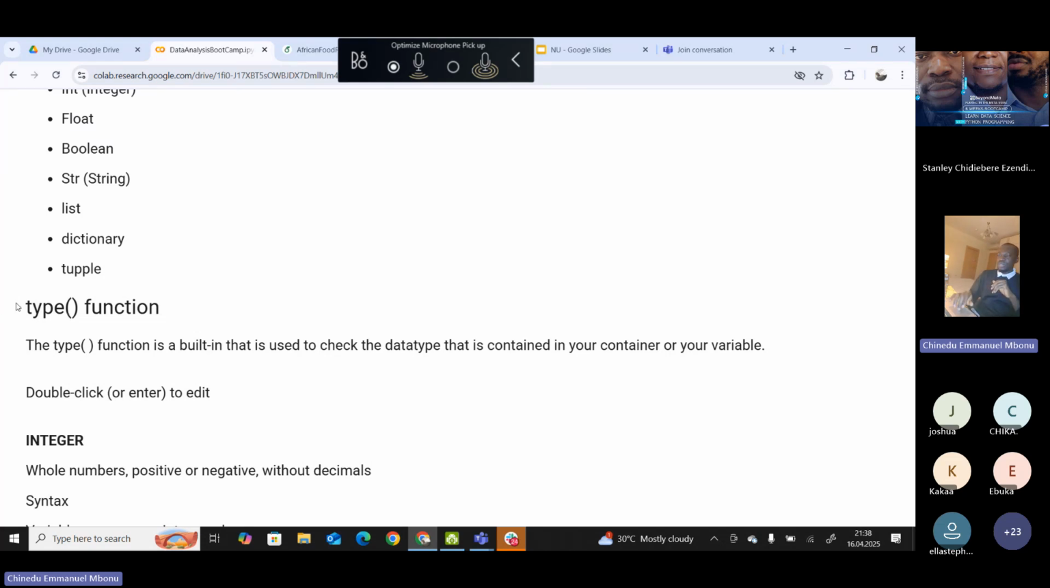One of the functions we use to check the type of data in your variable is what we call the type function, with parentheses. How it works is that you input the variable inside the parentheses, and the computer will tell you what type that particular data inside the variable is.